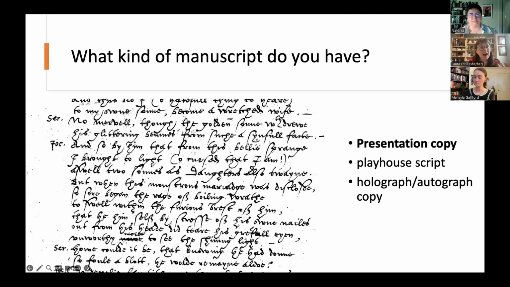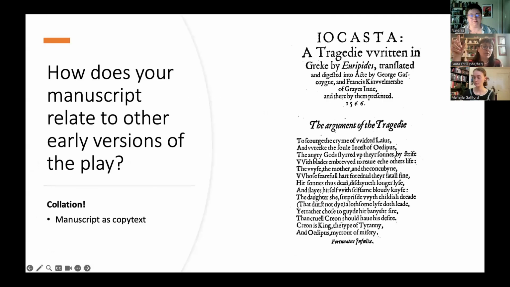When you're thinking about the kind of manuscript you have, which will be what drew you to it and will be what you write about in your introduction, and think about in the classroom, you will also want to think about how your manuscript relates to other early versions of the play. So in our case, we do have full text printed versions of the play, the earliest one from 1573. And so when we do our collation, we use the manuscript as the base text, and then we turn to the early printed versions to look at where they've changed things.